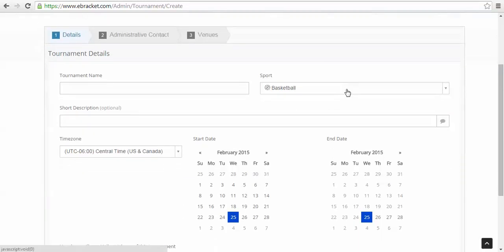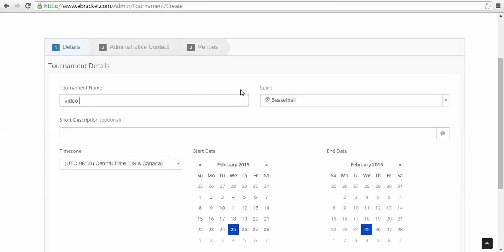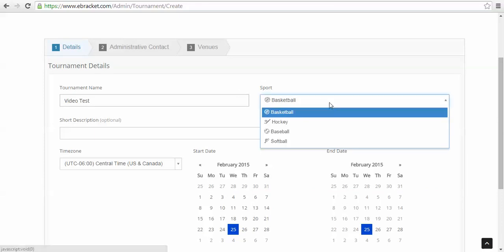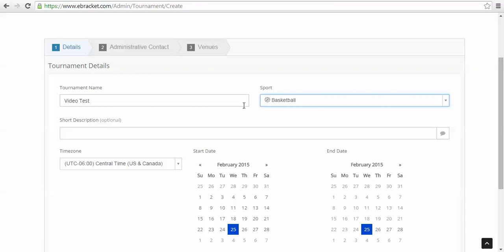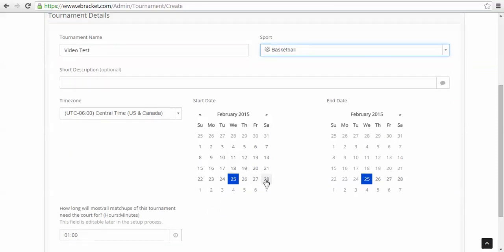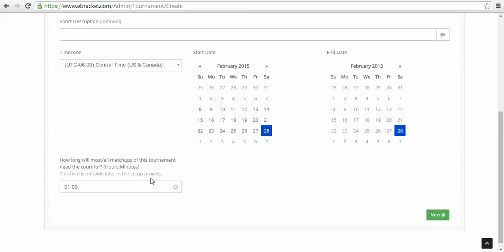And what this does is it'll take you through a wizard. And what you need to do is just enter the information. And again, it is a wizard. There's only a few steps to create the initial shell of a tournament. So you give it a name, and then you can select the sport. And you can, if you want, give it a short description and pick the dates of the tournament, and then also how long each matchup will last. This is just a general setting that you will be able to change in the future if for some reason they vary in duration. At this point, I'm just going to leave this one as an hour.